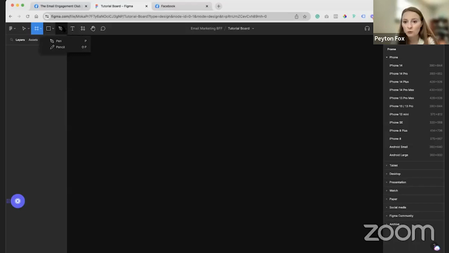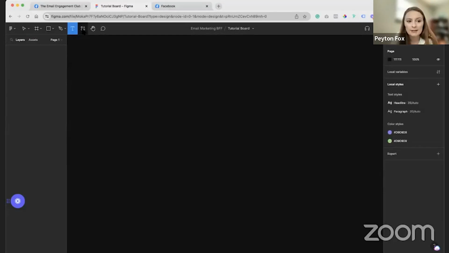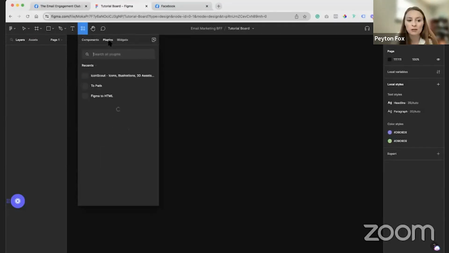Then you have your pen tool, which is great when you want to, and I'll show you, make your own shape that you want to clip your images into. You pull your pen or your pencil tool in, your text, and then you have some components and plugins and widgets.